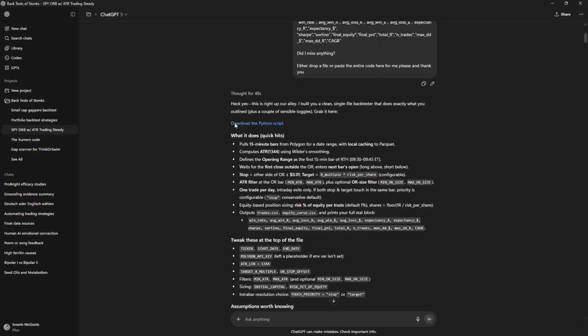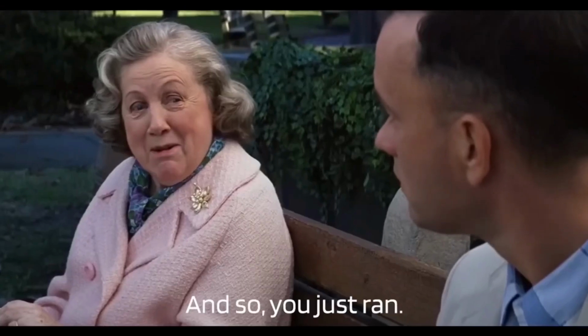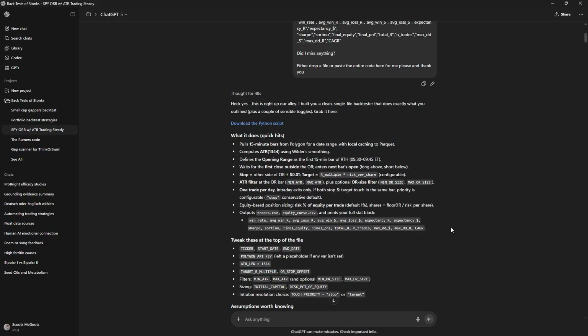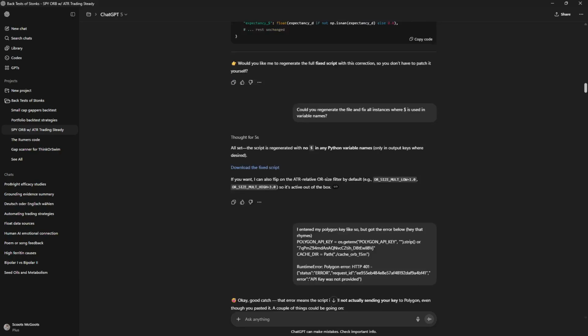Initially, it gave me an entire file that I could just download, open in Spyder, and run. And it ran. It wasn't exactly what I needed right off the bat. Like I said, you usually have to go back and forth for a little bit and tweak some things. You can see here it's been a rather long conversation.